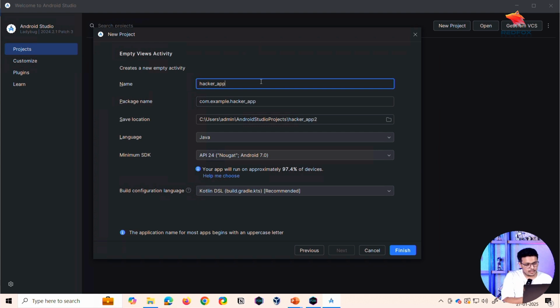You can name it anything, but the reason I am naming it hacker app is that the code which I have written already has the package name of hacker app. If you are changing the name, you need to make sure that you make the necessary changes in the code part as well. So let's go ahead, finish.